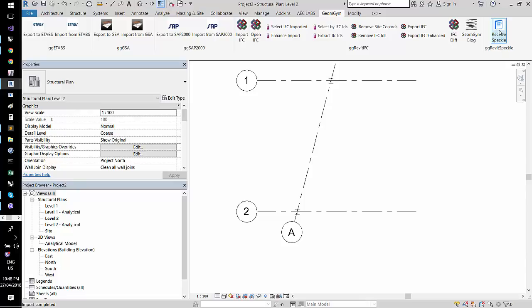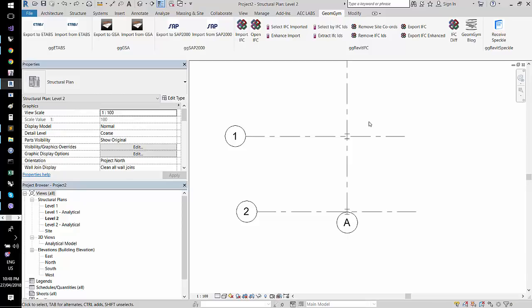Now I'm the engineer and I don't like that grid move. I can actually hit Control Z and it will undo that change. And I can carry on working and get on the phone to the architect and say, why did you move that grid? Or hopefully resolve that issue in a nice way. But yeah, and again, maybe it's not a global undo. This actually could be bi-directional.